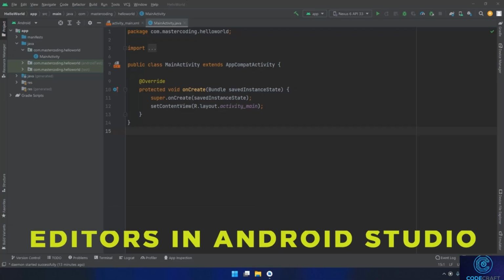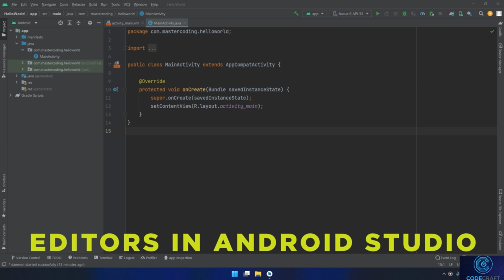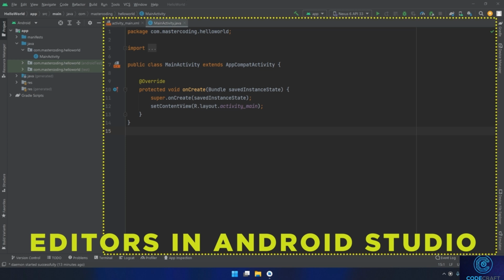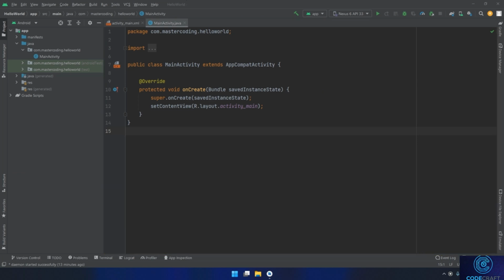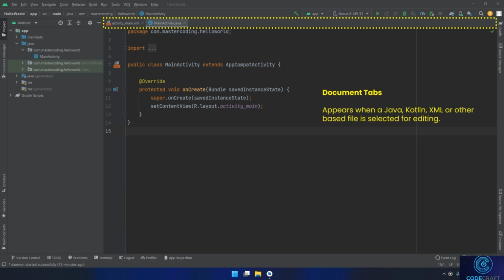Welcome back. We'll continue deep diving into the Android Studio user interface. The Android Studio Editor appears when a Java, Kotlin, XML, or other based file is selected for editing. The Document tabs appear when a Java, Kotlin, XML, or other based file is selected for editing.